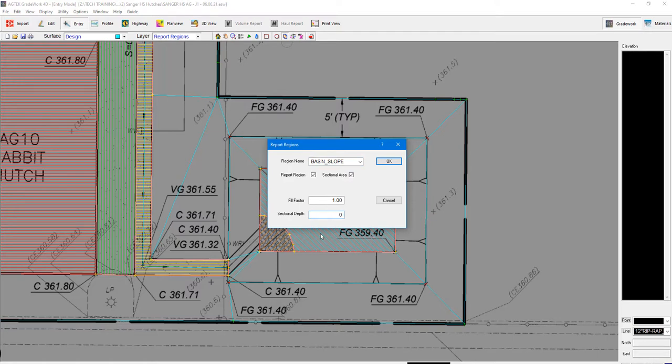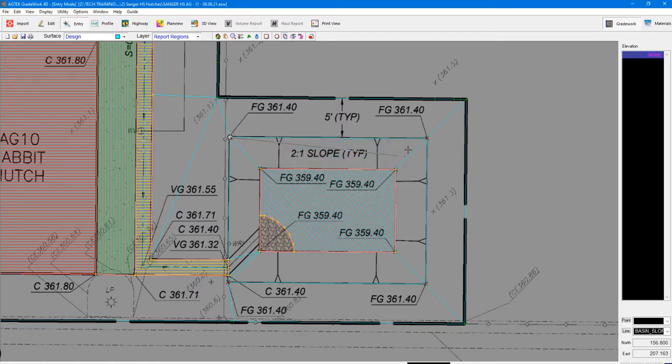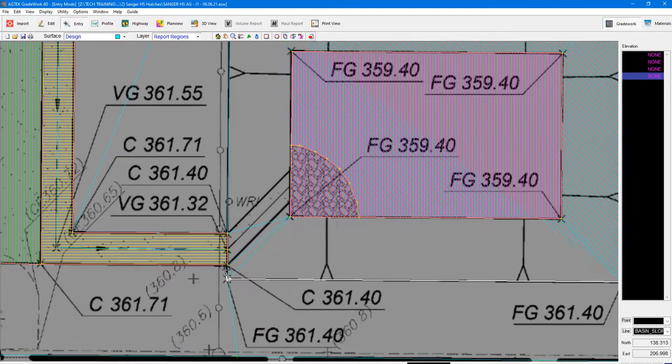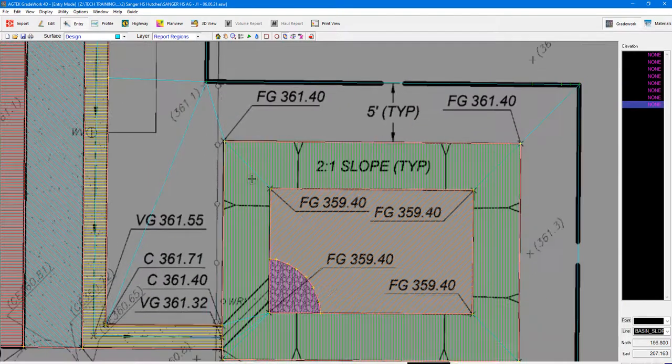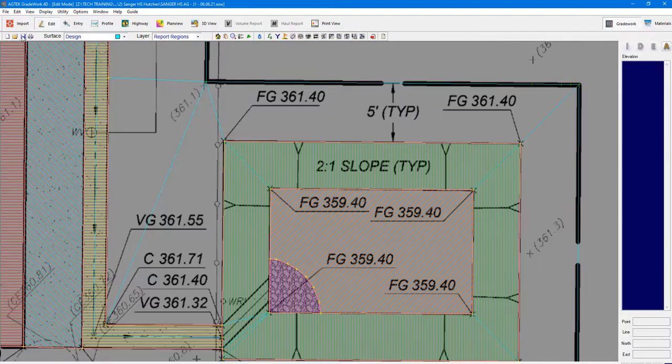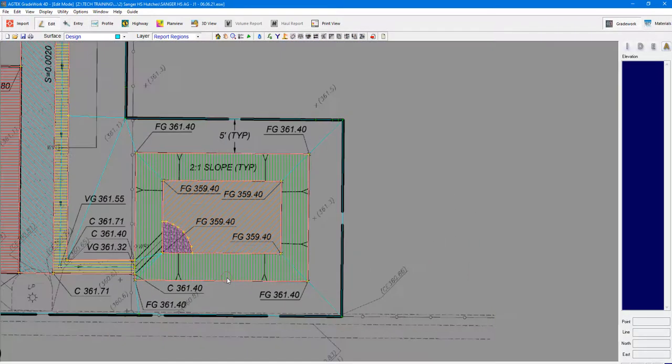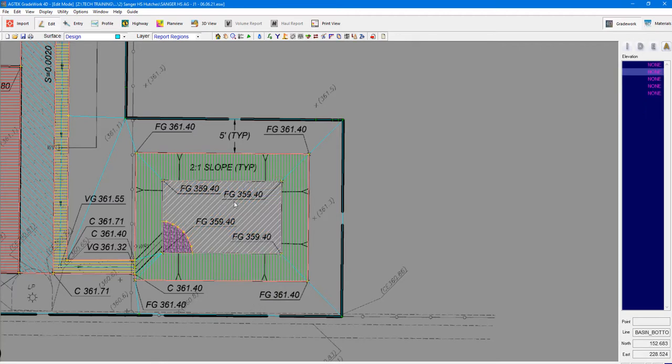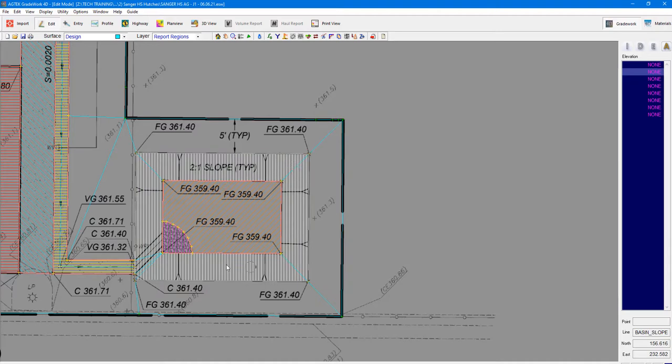Let's take away section because we do not want to add any section to this area, and we could actually even just encompass the entirety of the basin. Now that I have that entered, let's go ahead and stop it, save it. As you can tell, I just encompassed the whole basin, but with the report regions being displayed, you can see that my slope is only showing you the outside of the basin.